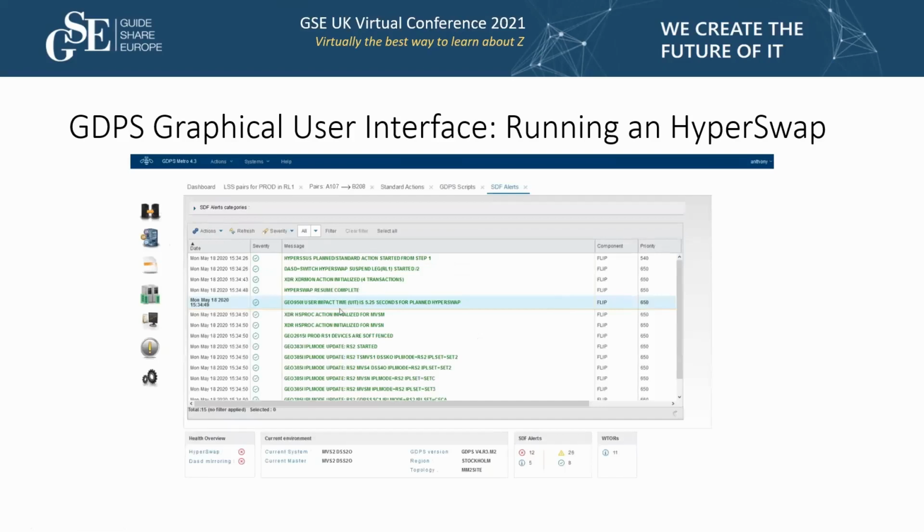As the execution goes, we see new messages coming up. One interesting one is the GO950I, which is interesting during a HyperSwap because it gives us the user impact time. The user impact time here for our HyperSwap was 5.25 seconds. The user impact time is the time between the beginning of the processing and when the I/Os were resumed.